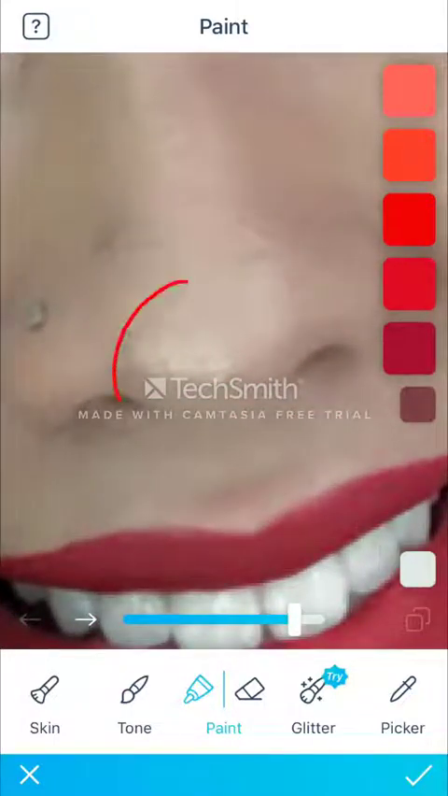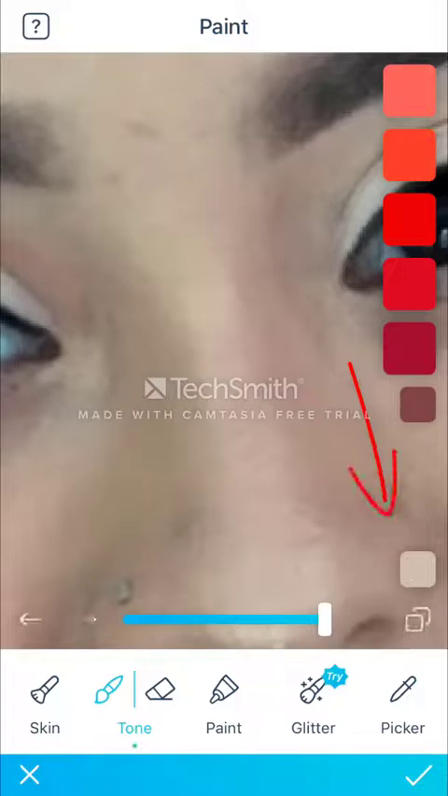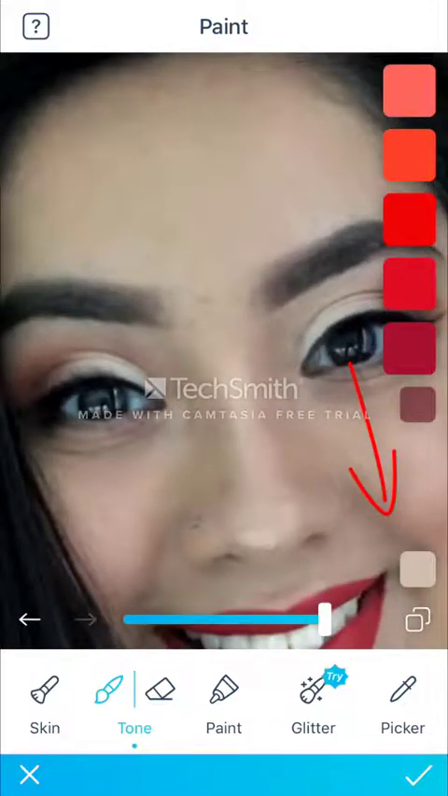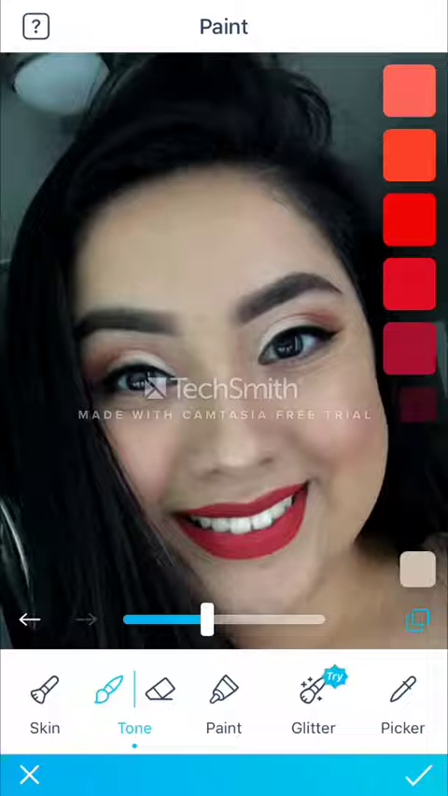Next, we will be adding in a nose highlight to make the nose look a bit slimmer and make the skin look glowy. We will use the color from the tip of my nose and lightly tap over the center. Then we will draw a small line over the bridge. Zoom in to get better control and use the adjustment bar to increase or decrease intensity.